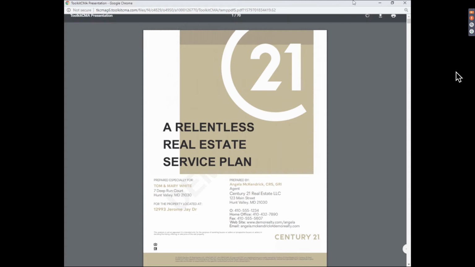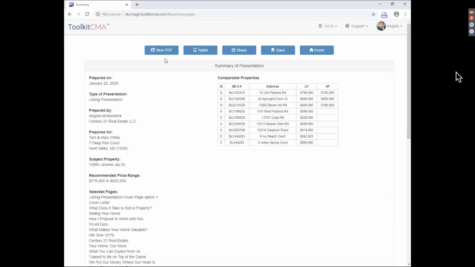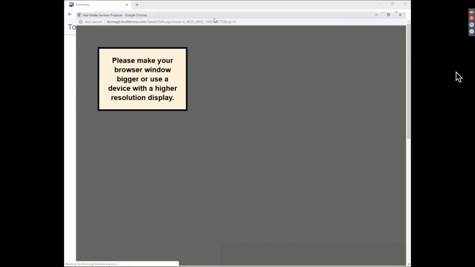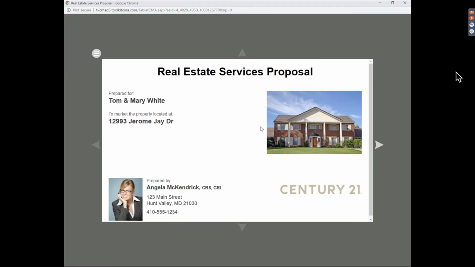So we already went over what the finished ToolKit CMA presentation looks like, so we don't need to go over this one again. So I'll close out of this document. Back on the summary screen, there's also an option to view the tablet version of your presentation. So if you click on that link, you can preview what the tablet version would look like.